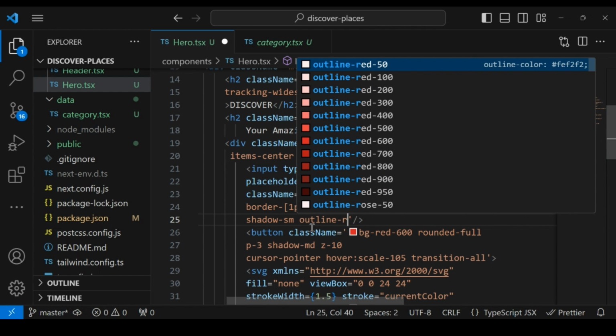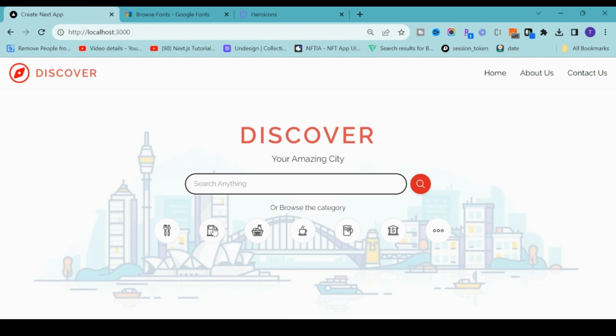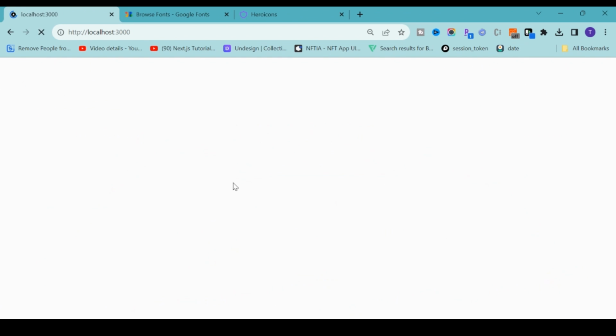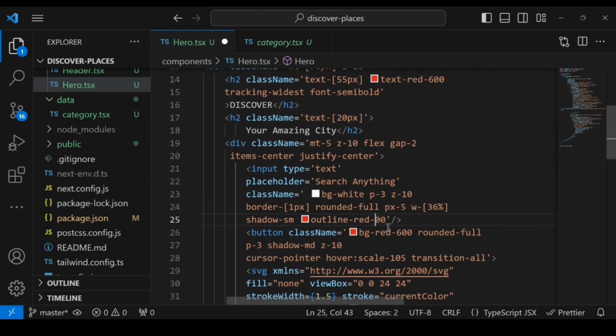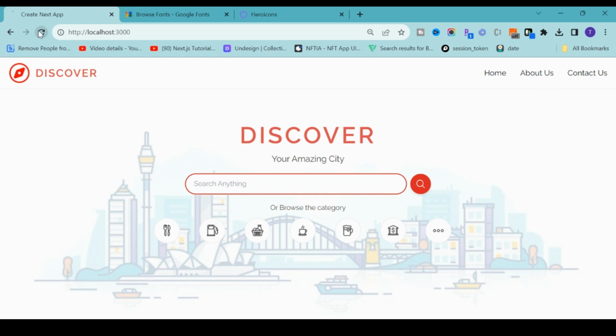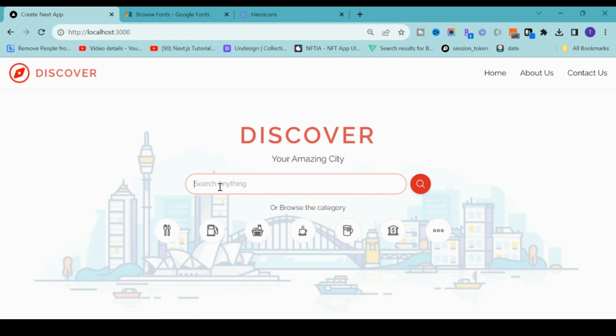Outline red 600. Let's save it, and let's try it now. Okay, and if you see, the border color is changed. You can change this color a little bit to 300. Again, we don't want darker. Oops, what is happening? And see, perfect. Okay, and this color is also showing beautifully.